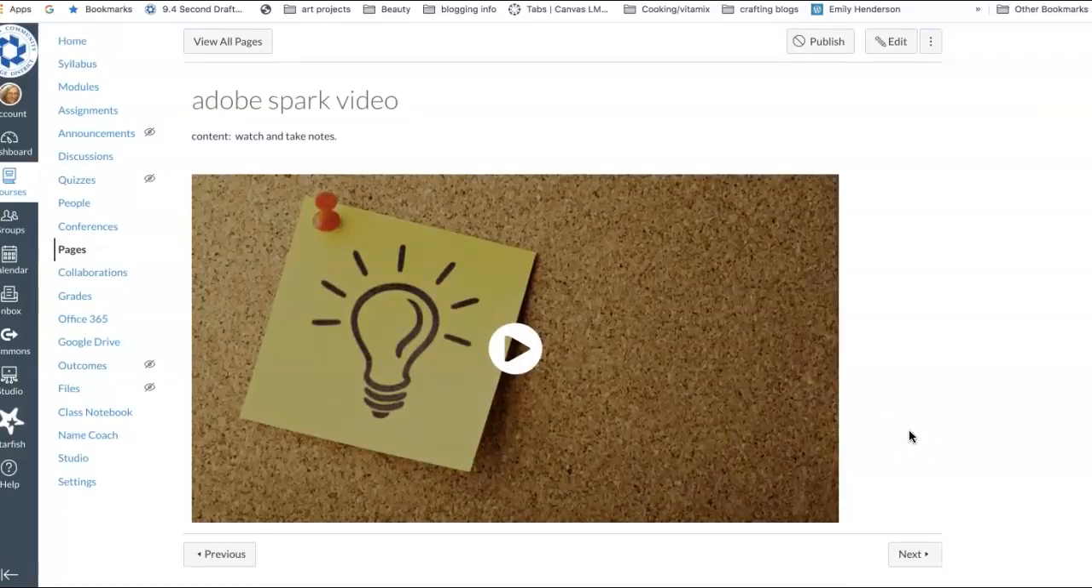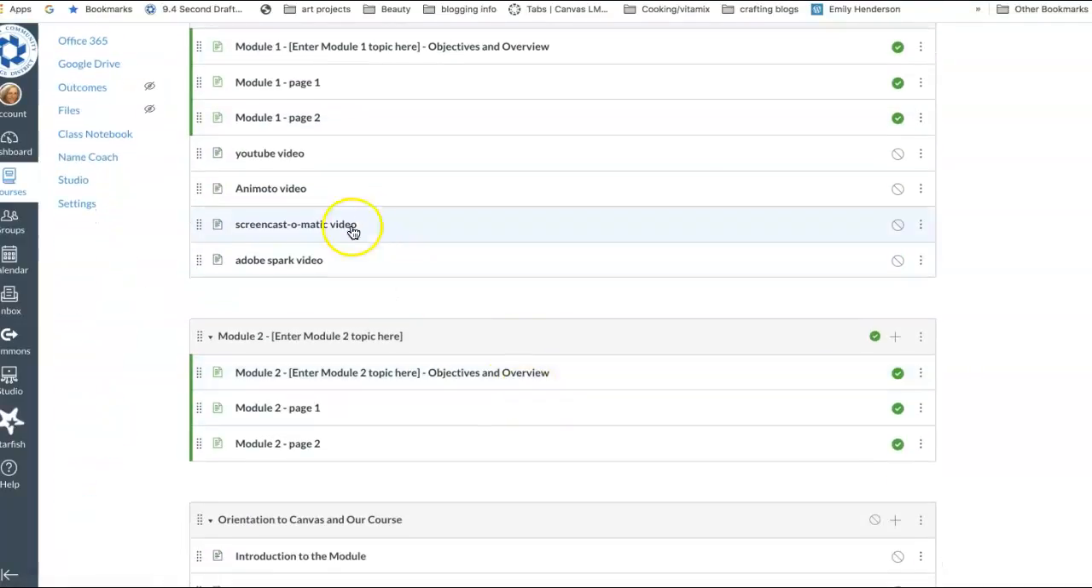But because I use the YouTube editing for captions, I prefer to upload all of these videos to YouTube and I embed from there, as you saw with the first embedding. So let's go back and look at the module here. And you'll see that we have 4 different types of video and how they can be embedded directly from the site into your pages and your modules.